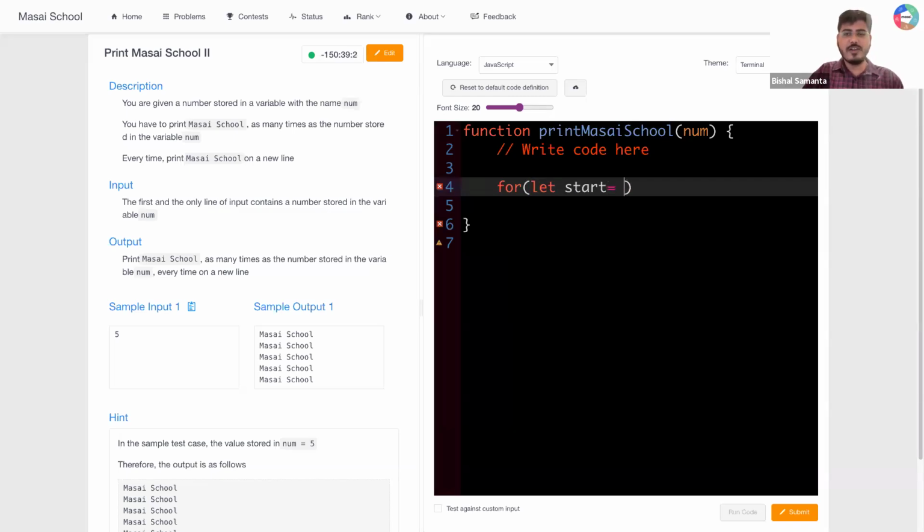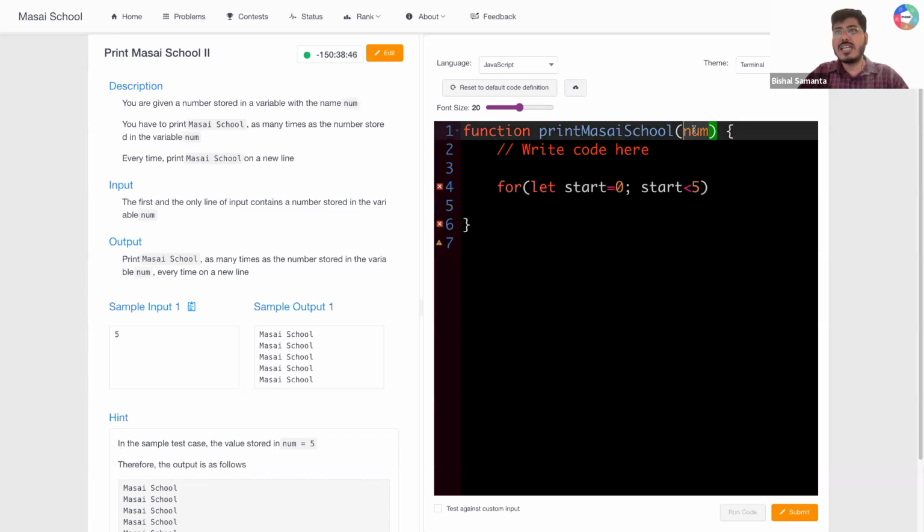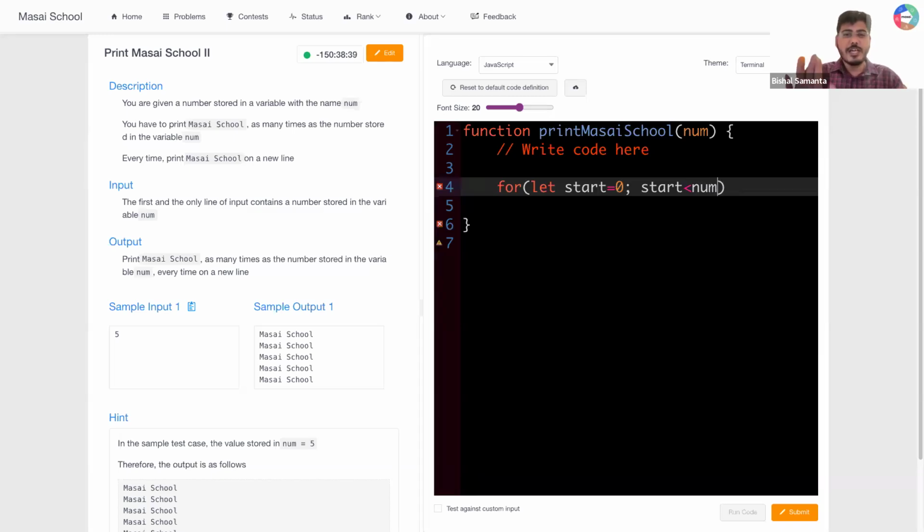What should be the start value? Let's assume I'm starting from 0. Okay. And then start less than what? 5. Can I create start less than 5? If you create start less than 5, it will run for only 5. But sometimes this num can be 6, sometimes 10, 20, whatever it is, right? We need to make it dynamic. So that is the reason we are going to use start less than num. And every time we are going to increment this start by 1, right?